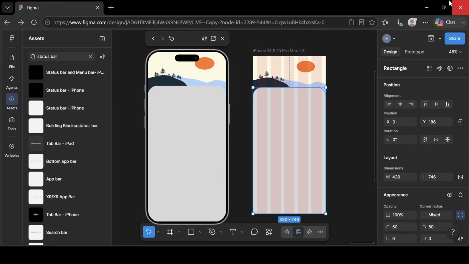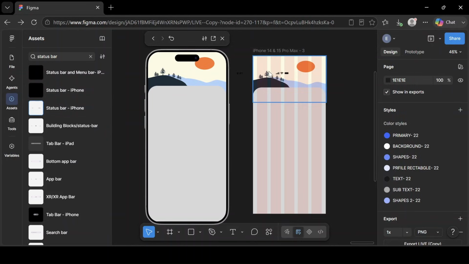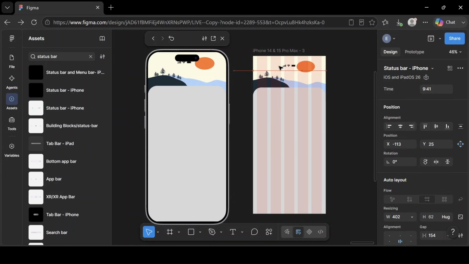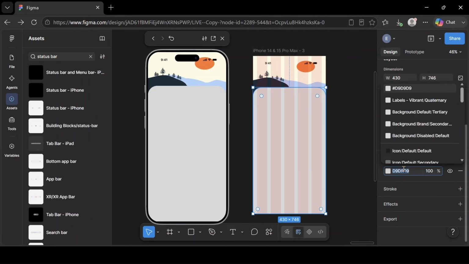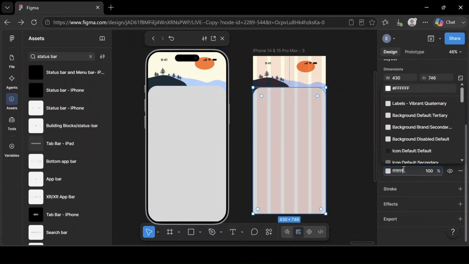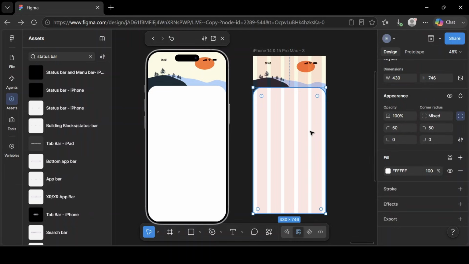All right, then I want to have a status bar, so I'll go to my right panel, go to asset, just type in a status bar, and I'll just drag the iPhone status bar this way to my design. Then I'll go back to my right panel here and make sure it is centered this way. Okay, so I'm going to make this to be pure white this way, like this.